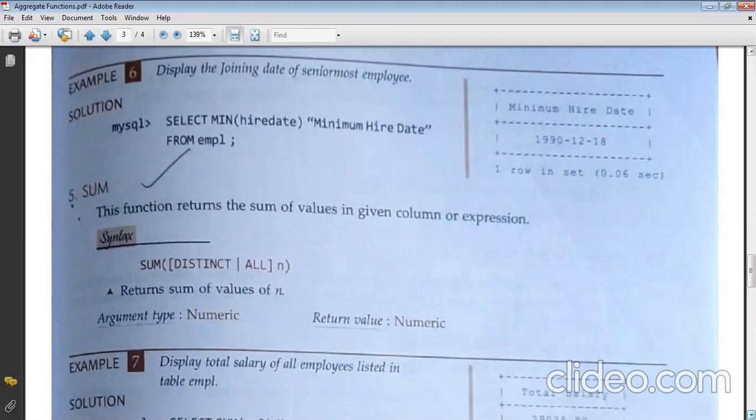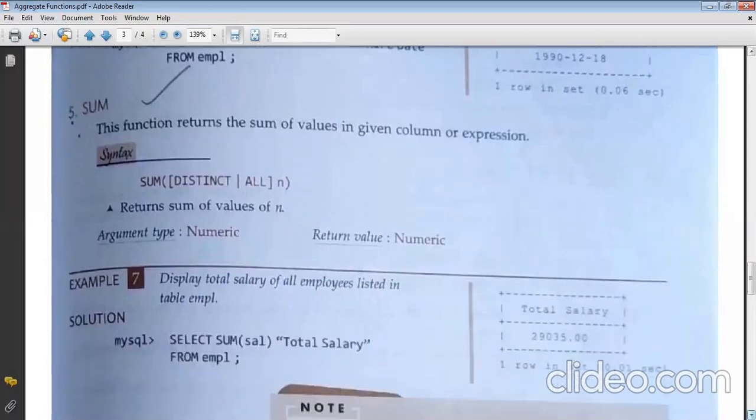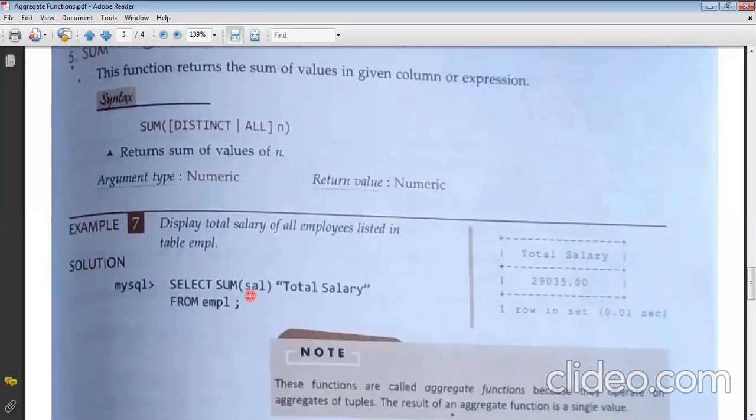The question to this will be: display total salary of all the employees listed in the table EMPL. Now we know that the salary column has been listed with the column name SAL in the table EMPL. So what will we be writing? Select, and what do we want? Total. That means sum. So select sum SAL from EMPL.